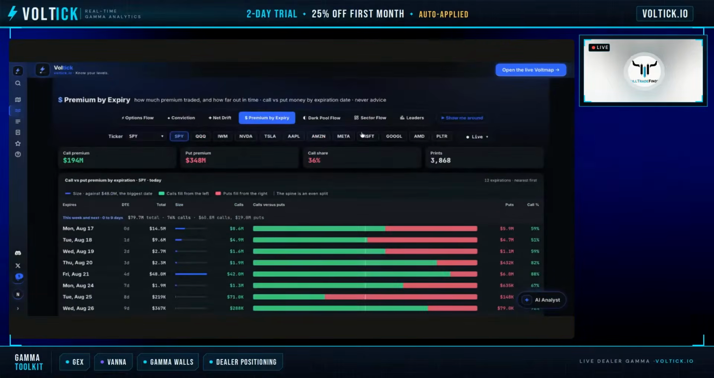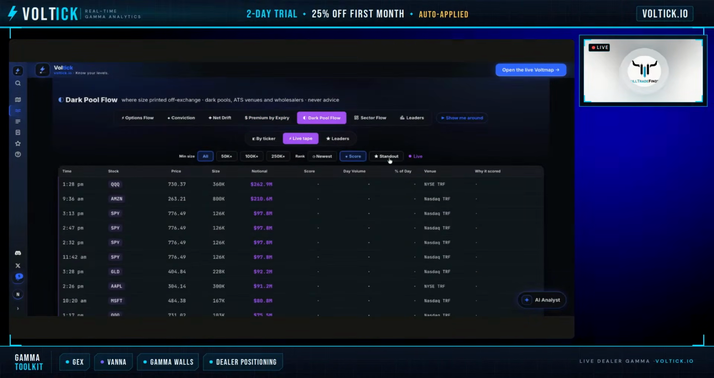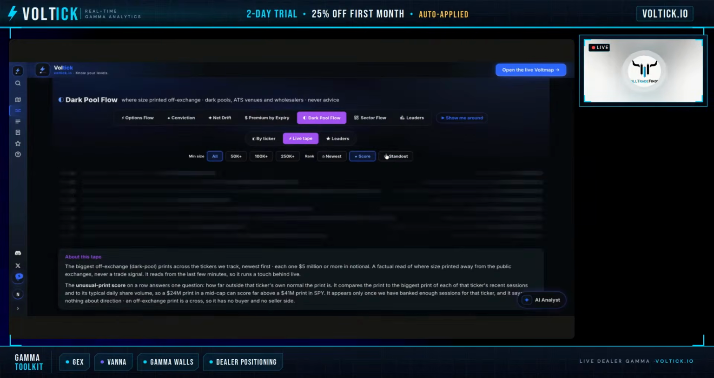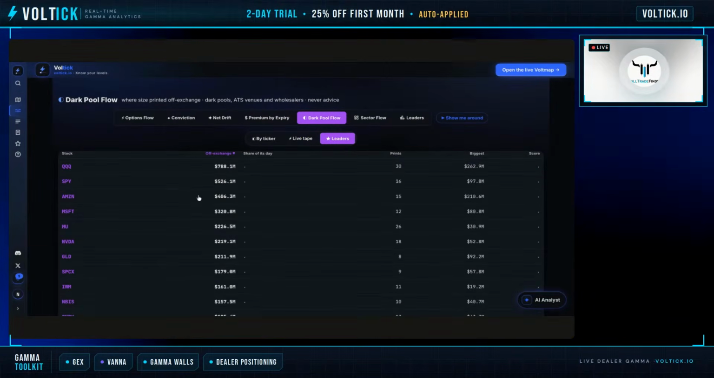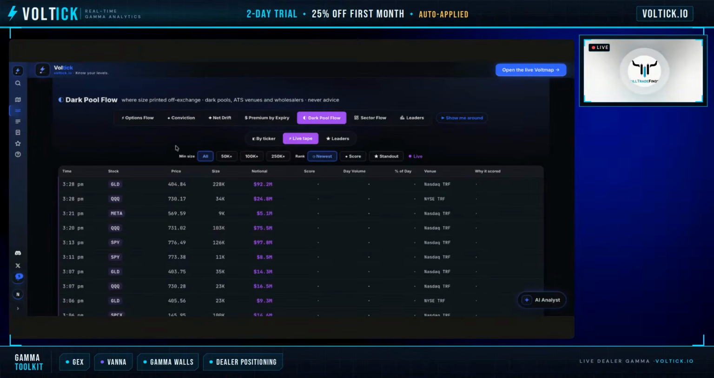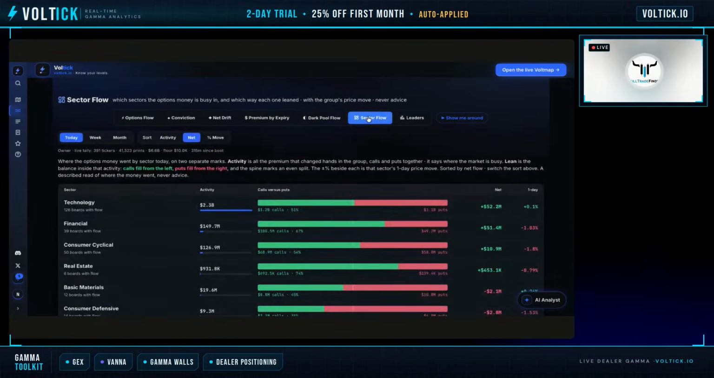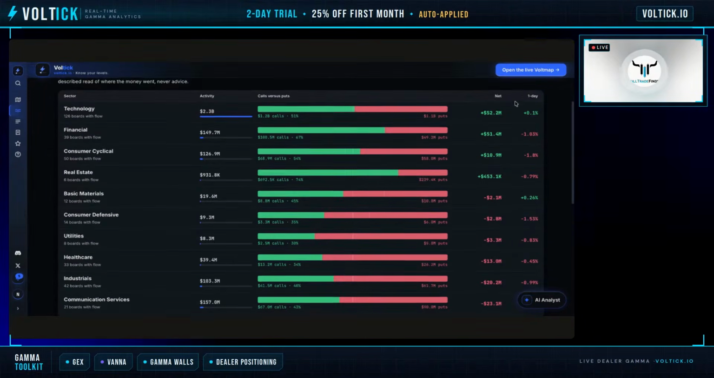Another cool feature that a lot of people are really liking recently. Dark pool. You can look up scores, standouts. You can look up the leaders on where the biggest money is going in the dark pools, and obviously the live tape.